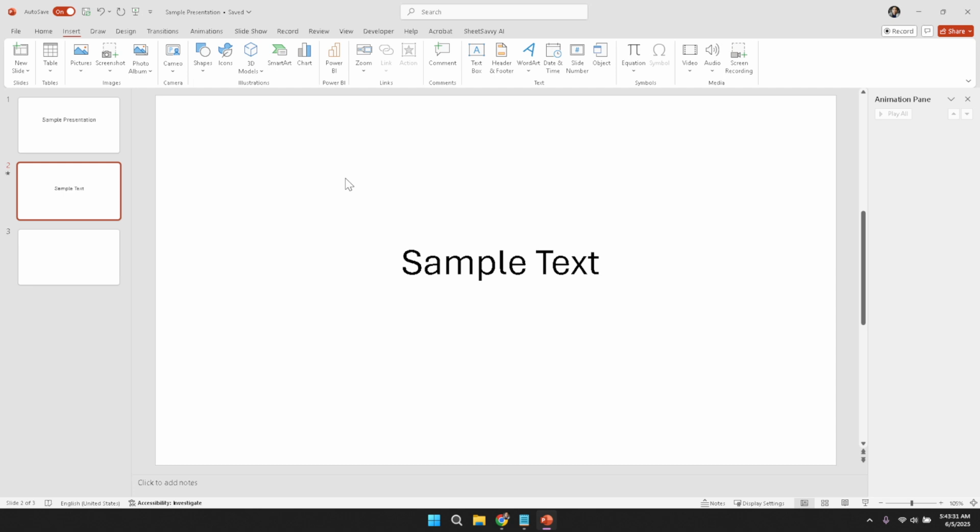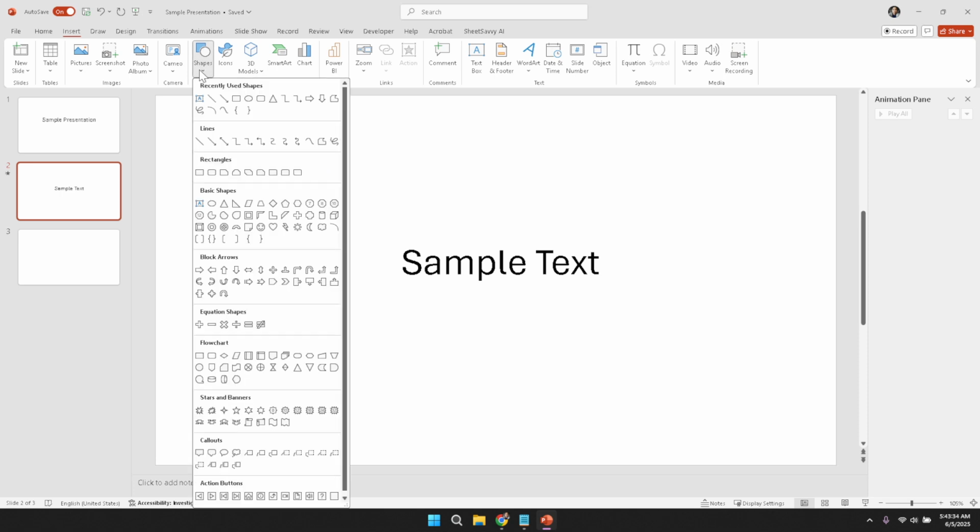Within the Insert tab, you will find an option labeled Shapes. Click on this option to reveal a drop-down menu containing a wide range of shapes that you can add to your slide. In the list of shapes, navigate to the section that includes block arrows. This is where you will find the arrow designs that PowerPoint offers. Browse through the available block arrow options and choose the arrow that best suits your design needs.